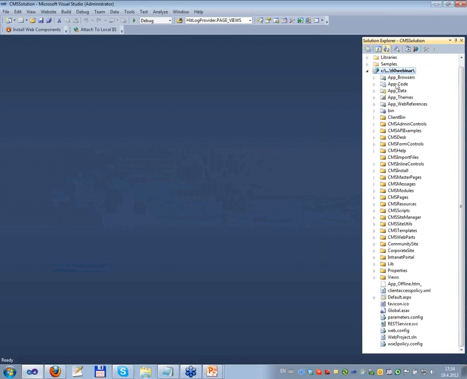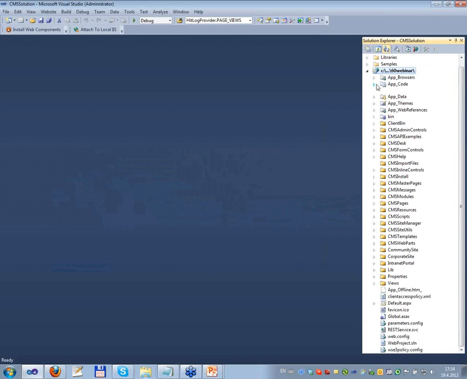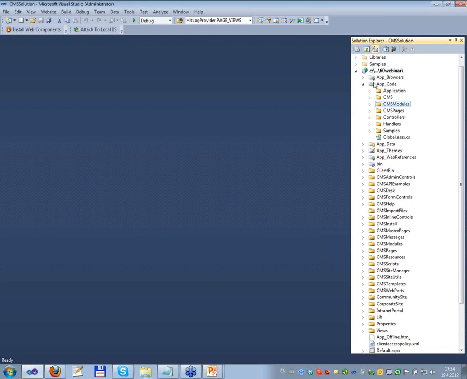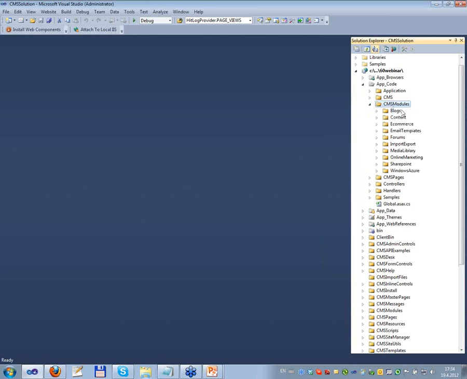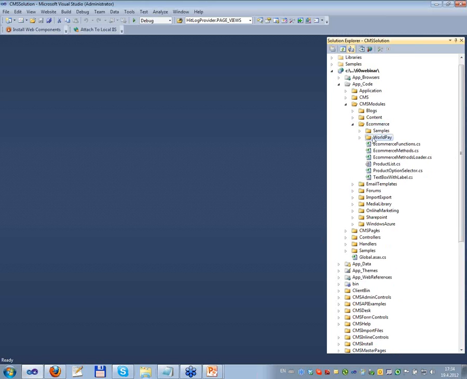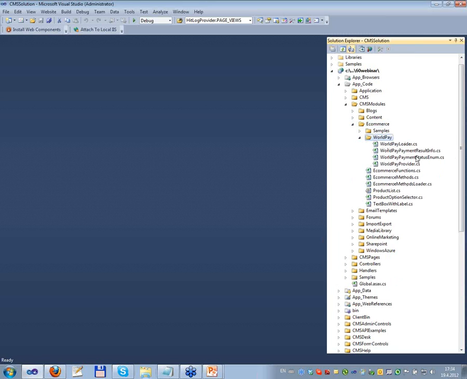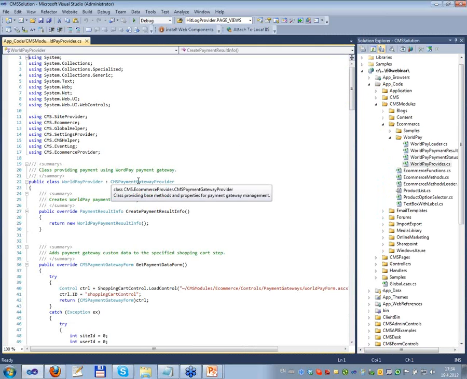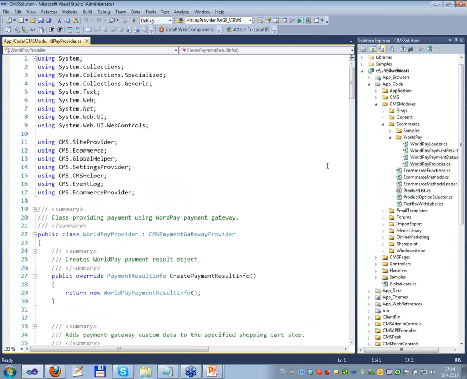So within my solution, within the App_Code folder, I've prepared an example. Don't worry, I will provide you with all of these code examples, so you don't need to make notes at this moment. Alright, so within the CMS modules, obviously under the e-commerce section, I've created a folder called WorldPay, and here I keep all of my files. So let's start with the provider itself. As I explained, this class, hope that you can see it, right?